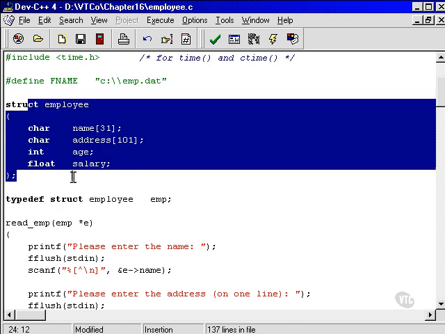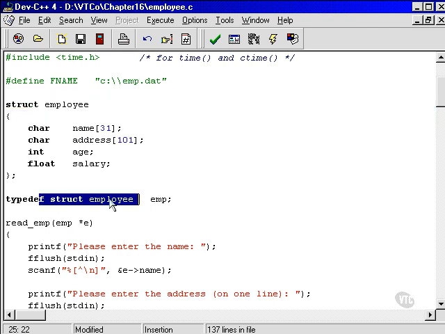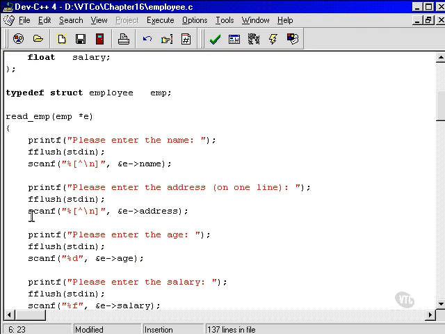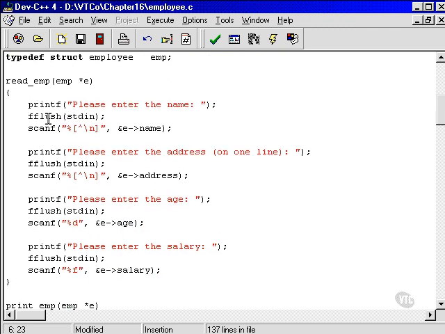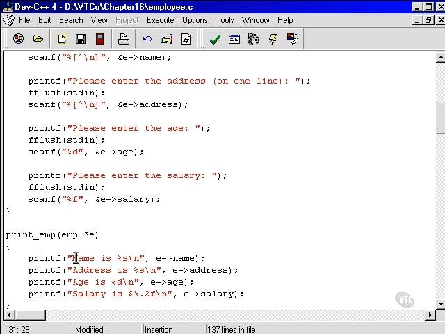So here's our employee structure. We've got a typedef. All of this is exactly the same as before. Here's a function to read an employee from the keyboard. So we just ask the user to enter the name, we read it in from the keyboard, very standard stuff. Print one out to the screen. Okay, so we've got a couple little functions to do that.